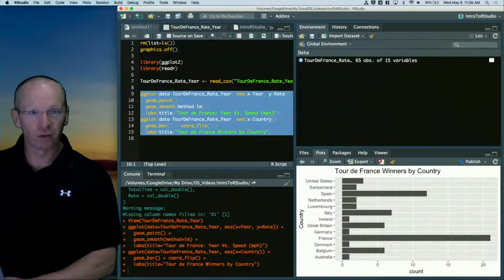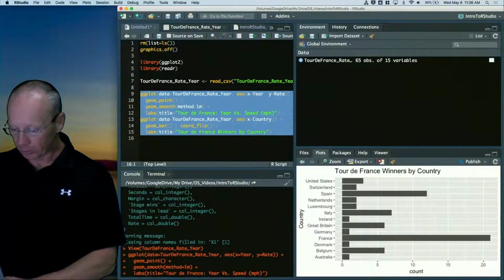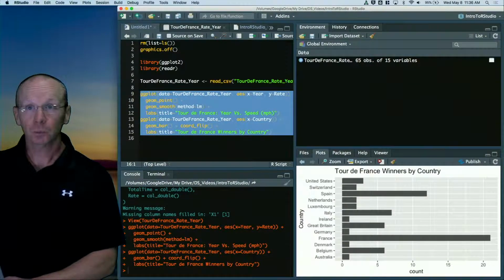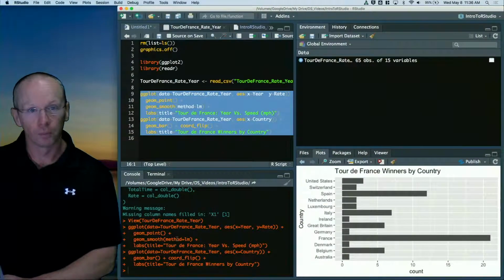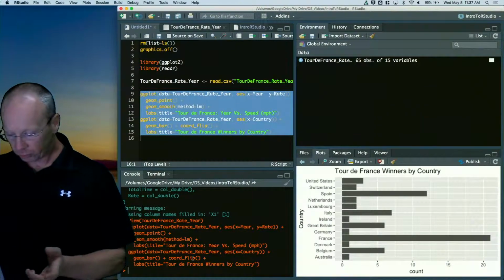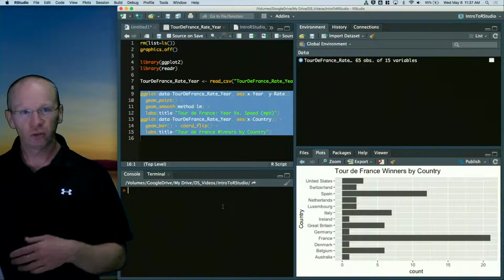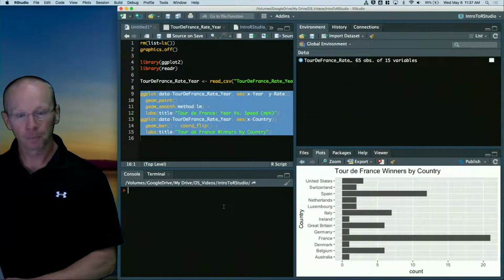So notice a couple things. When I run this code, down there in the console, all of the code was echoed back to you, which is sometimes kind of annoying, so you can Control-L to clear that, but it just shows you what it is that you ran.